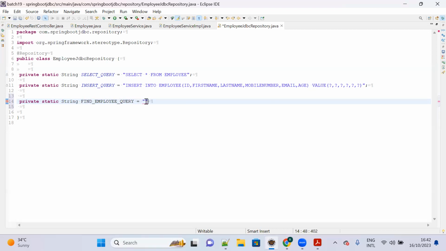So how can we find the employee? Based on the primary key. So how to write the query? Select star from employee where employee ID equal to question mark. So employee ID will come from the REST client. This is the query to find the employee in the database: select star from employee where ID equal to question mark.